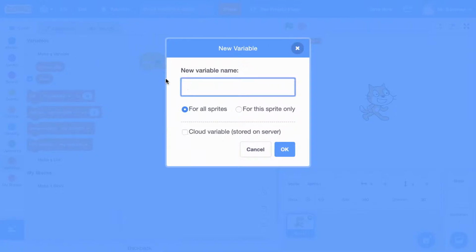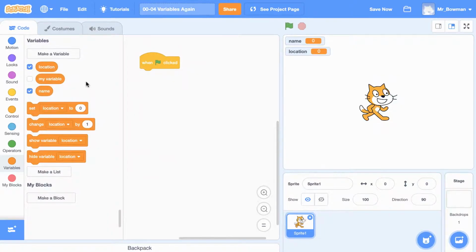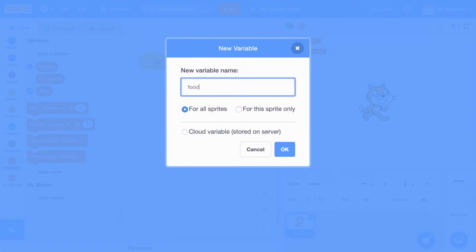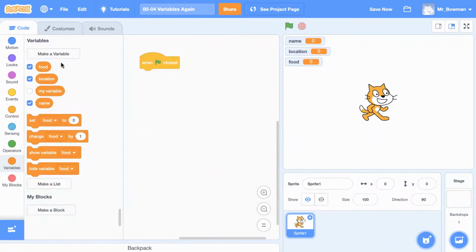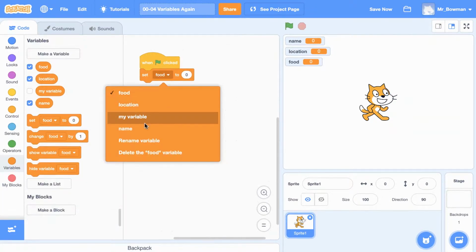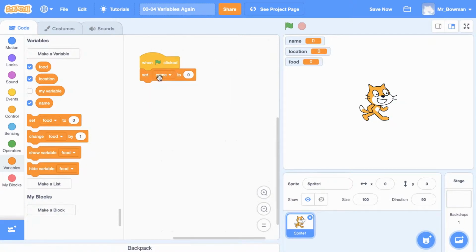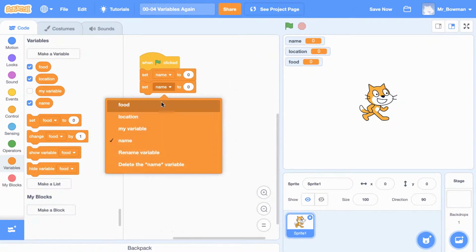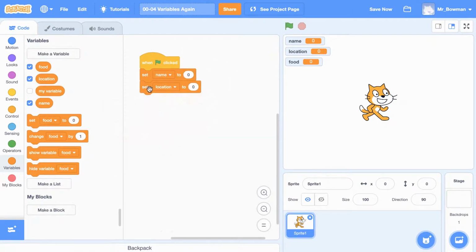I'm then going to make another variable and I'm going to call this location. Okay. And food. And okay. So I've made my three variables here. And we need to set those variables now. So I've got to set food and set, actually let's keep them in order. Let's go name, and I'll duplicate this and go location, and then duplicate that, and then finally food. I really like food. That's why I keep wanting to put it in.